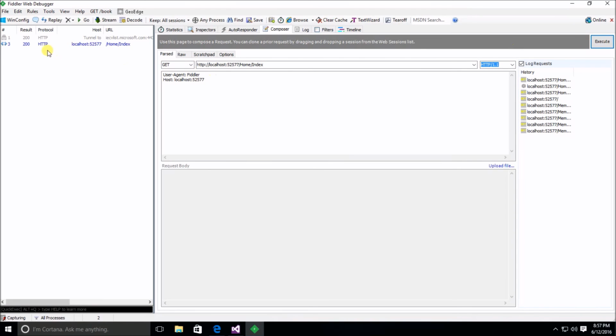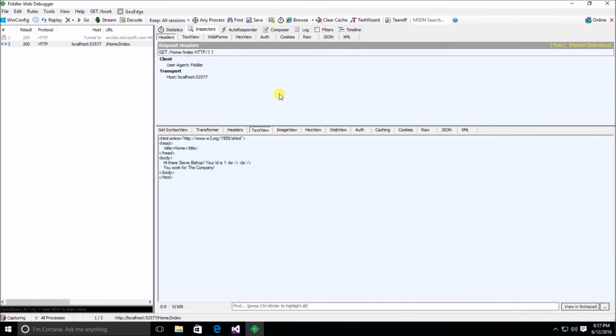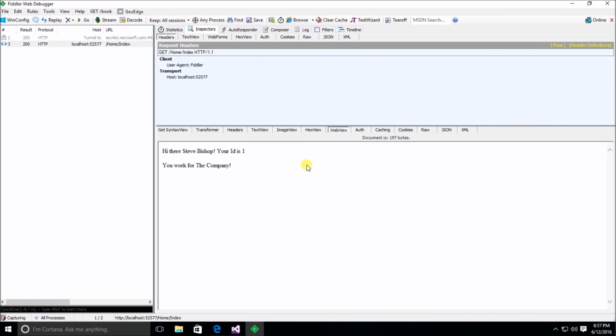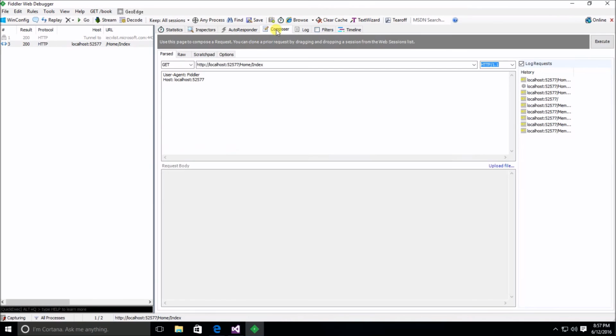So we see that we got a 200 response. I can open this up by just going to the web view, and we'll see that we get the hello there, Steve Bishop, your ID is 1. You work for the company. Now, if I go back to the Composer and I change this from a get request to a post request, and try to execute this again, you'll see that we get a 404 error.